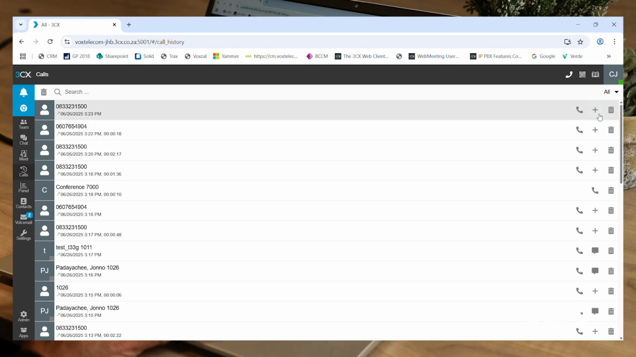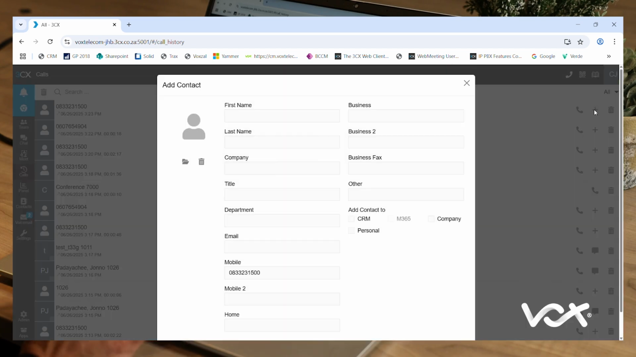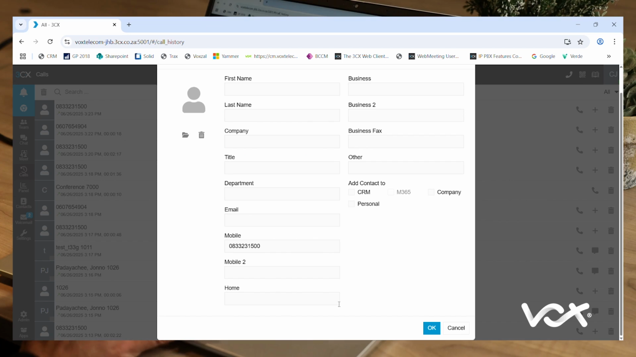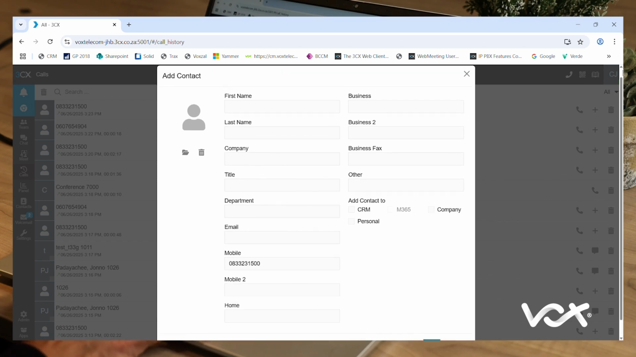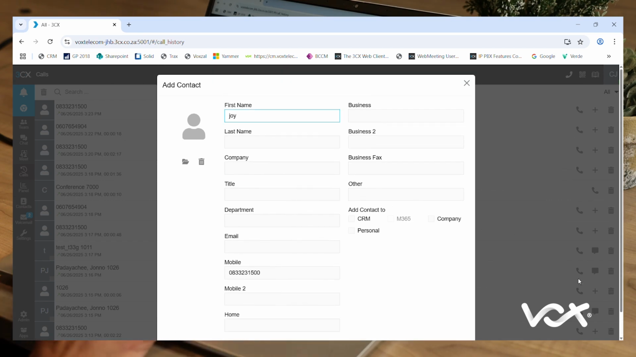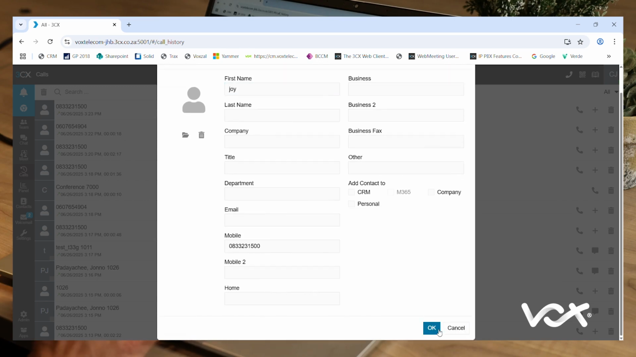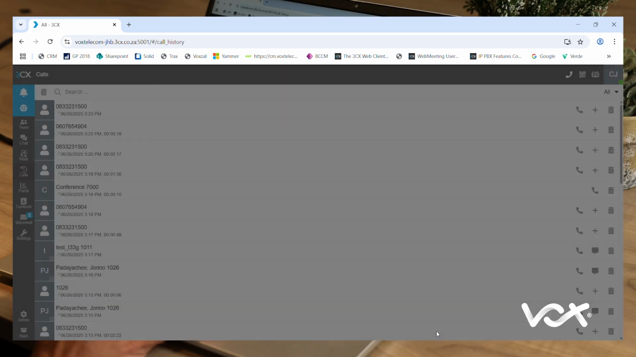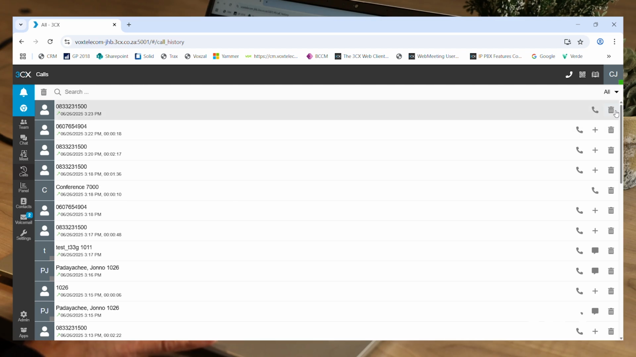You are also able to add the number to your contact list by selecting the plus sign. Once you've selected the plus sign, it allows you to add in the relevant information. Once you've completed this information, you'll select the OK button in order to add this number to your contact list. You are also able to delete an entry by selecting the delete icon.